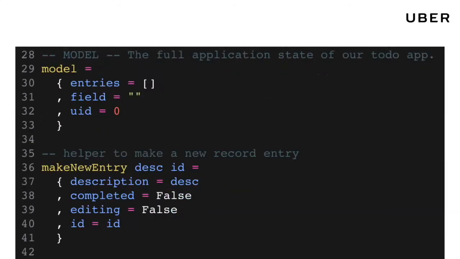So a model, this is the full state of our application. We want a list of entries. These are going to be the items on our to-do list. And we're going to want a field, which is our text box that we're typing into, and a UID, some kind of ID that we can use to look things up later. And maybe we want to write a helper to help us make these records, right? So makeNewEntry takes a description and an ID, and it makes a record for a to-do list item that's not completed, it's not being edited, it has the given ID and the given description.